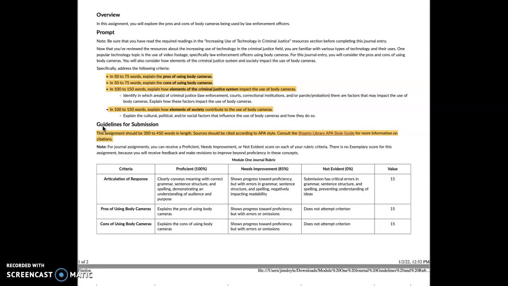So in order to earn the maximum number of points for this assignment, you need to make sure that you fulfill this requirement. So, for example, in describing the pros of using body cameras and the cons of using body cameras, your response needs to be between 50 and 75 words, okay, as part of your explanation. The second part here is elements of the criminal justice system and elements of society. And this particular critical element requires that your response be 100 to 150 words. So you need to make sure as you're working on this that you fulfill this particular part of the writing assignment. All right, so in total then, this assignment should be between 300 and 450 words in length.